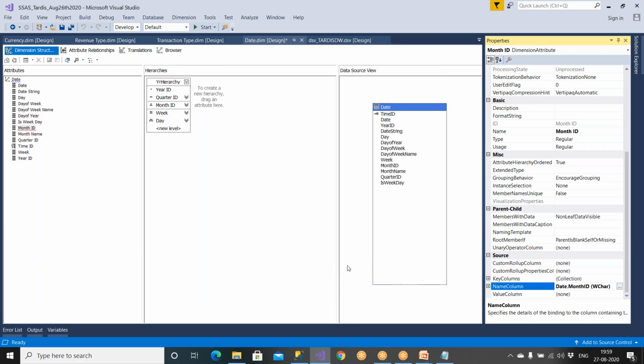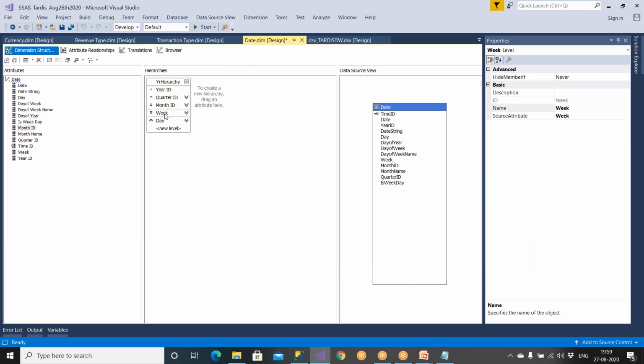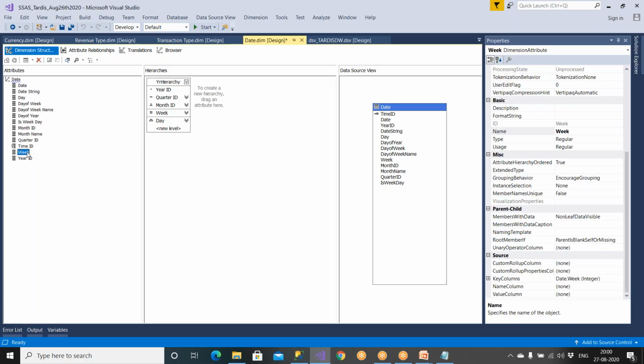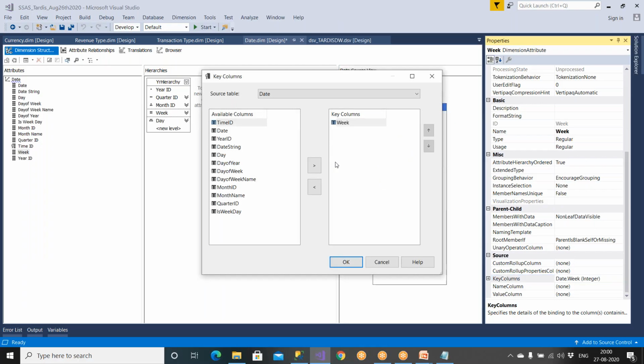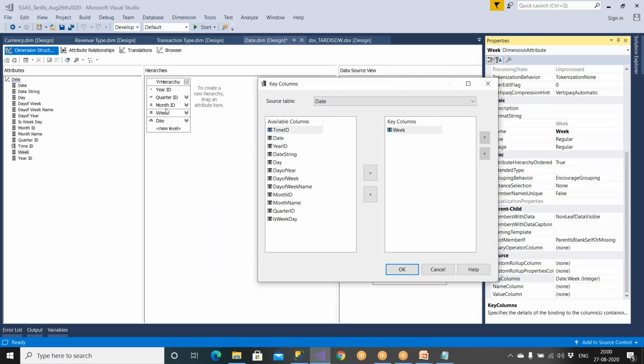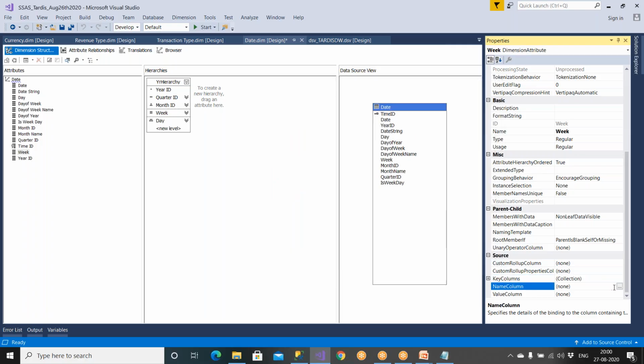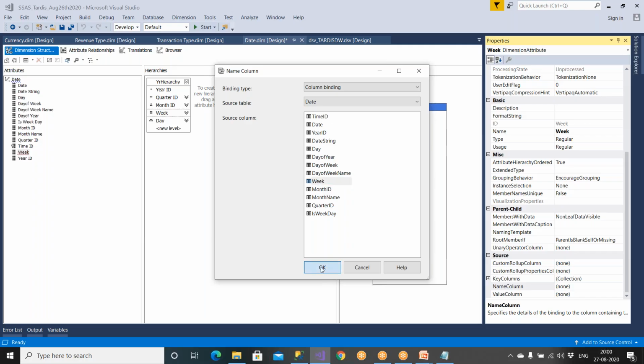Okay, so choose that. After the month, we have a week. Where is the week? Yeah, right click, go to properties. Go to the key columns. So what all we have? Week. Before that, we have month ID, and after that quarter ID, then we have year ID. And organize: first year ID, take it up, then the quarter ID, then the month ID, then the week. Click on OK. Now go to the name columns. This is a week. Choose the week.